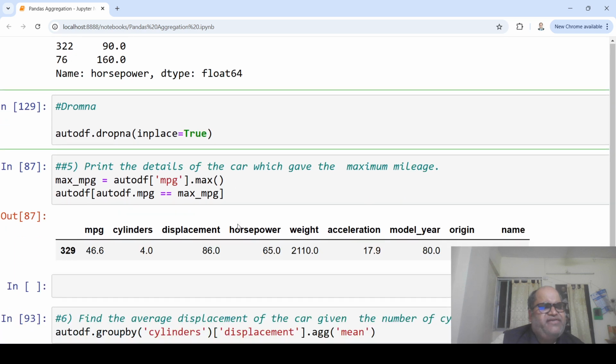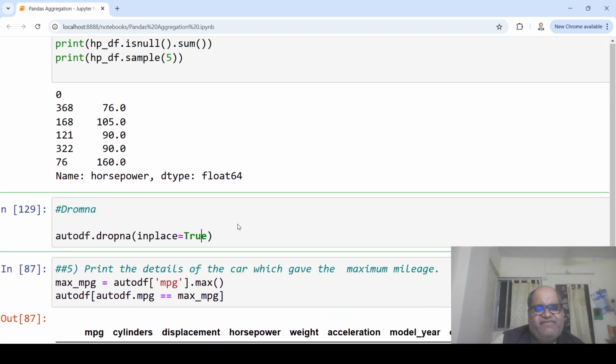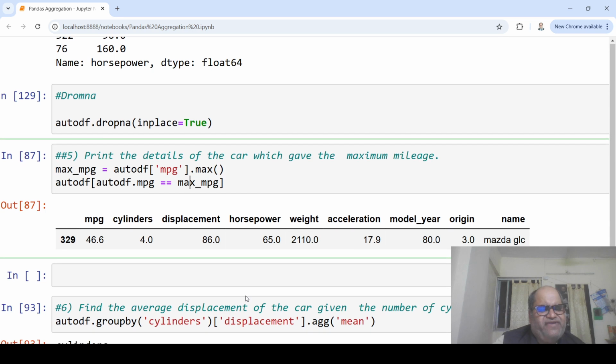The next question that it is asking is to print the details of the car which gave the maximum mileage. How will you get the maximum? By calling max on that particular series. So autoDF MPG, this is the MPG, miles per gallon, right, is the mileage, and the maximum mileage will be the max of it. We have assigned it to max MPG, and then we are saying that in autoDF, where autoDF.mpg is equal to max MPG, right? So we are filtering all the records with this particular value.